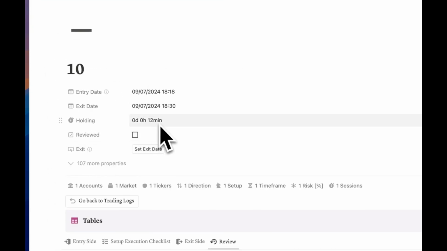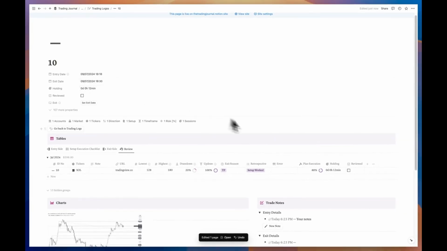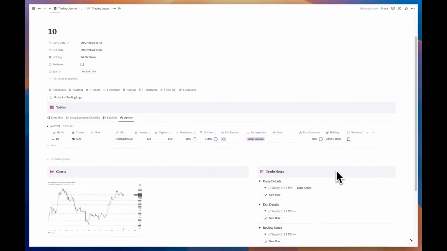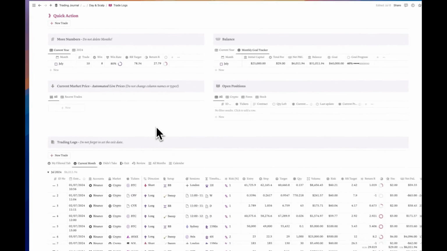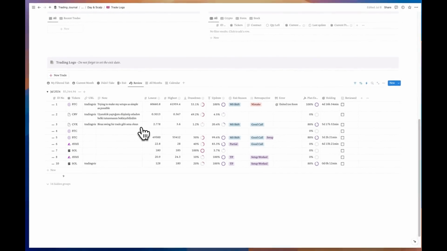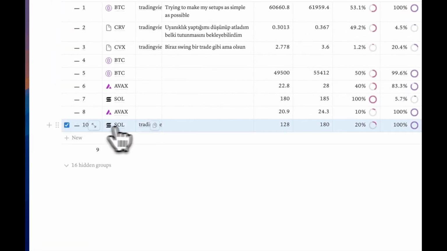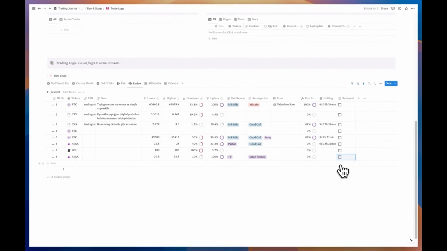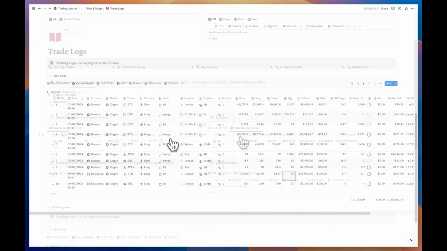Pressing the Set Exit Date button automatically records the current date and time as your exit date in the system. Subsequently, the table calculates the holding time based on these timestamps. Once all the review tasks are completed, you can check and mark the review property, then remove that trade from the Review tab in the Logs page. And thus, all tasks related to that trade are completed. And now we can move on to the next part.